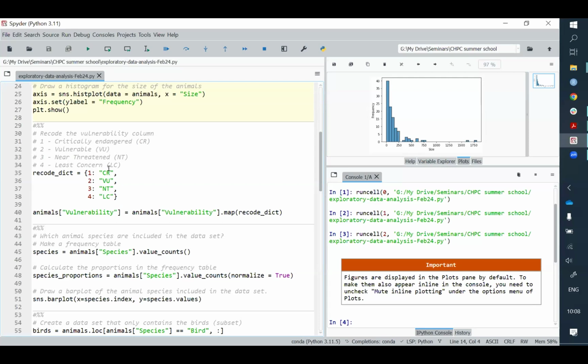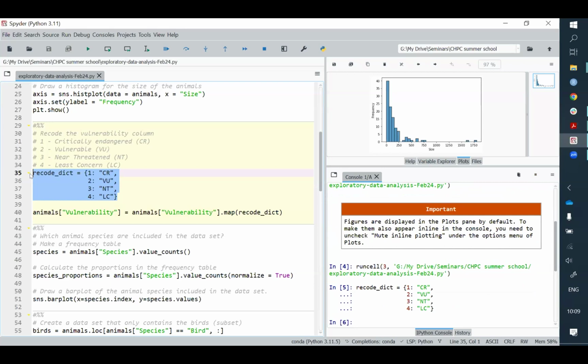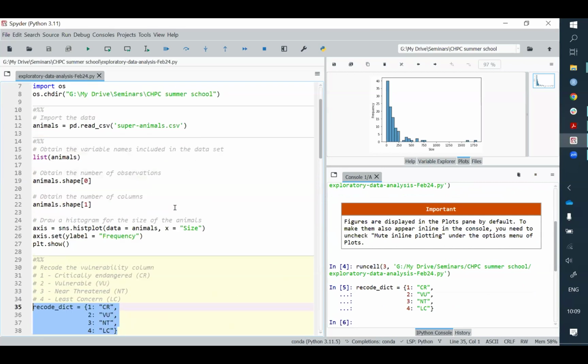So we use a dictionary to say that 1 is referring to critically endangered, the CR. 2 is referring to vulnerable, 3 to near threatened, and 4 least concern. This is what this line of code says. It's creating a dictionary to say this means this, this means this. Oh, I had to run that. So that's the dictionary.